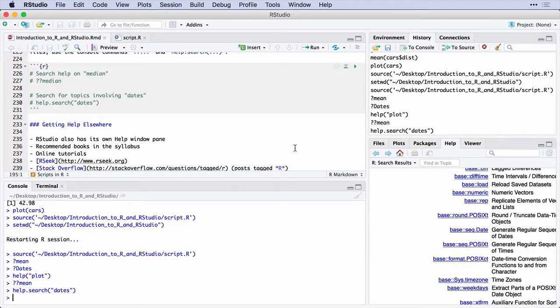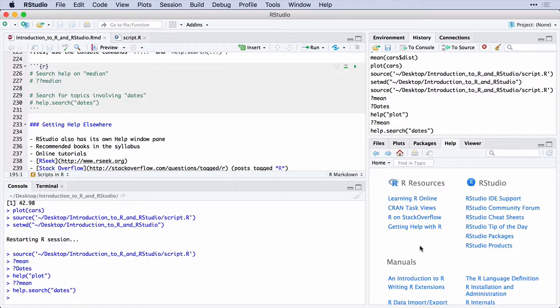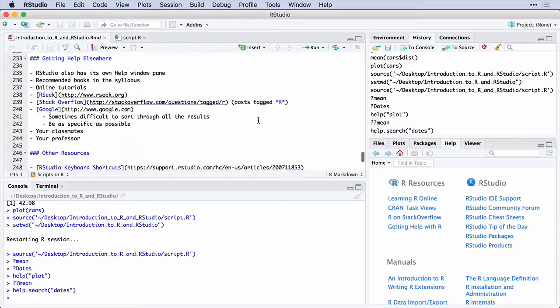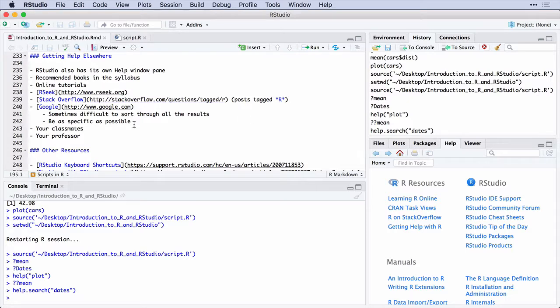Now, RStudio also has its own help pane, which we saw before. If you click the home button, there's a lot of resources here. I've listed here other options. You can certainly search on the internet. Just try to be precise when you search. You can ask your classmates, and of course you can ask me as well.